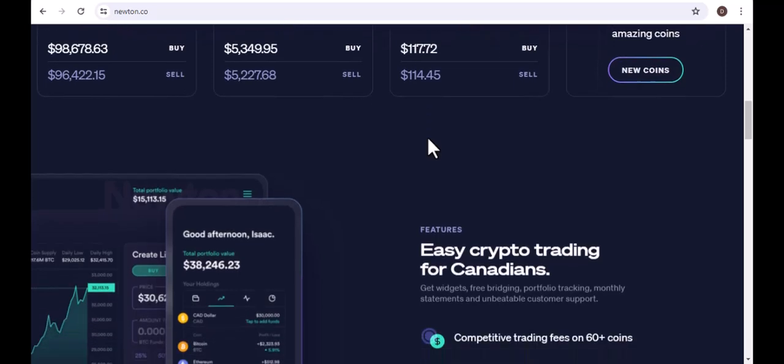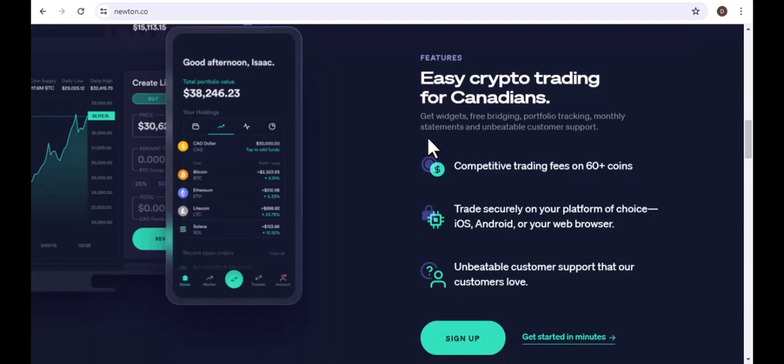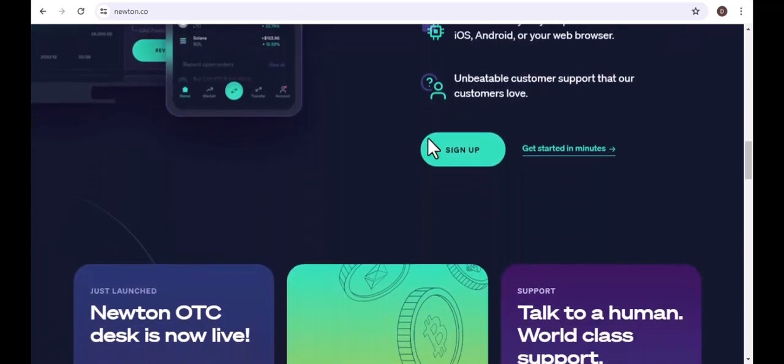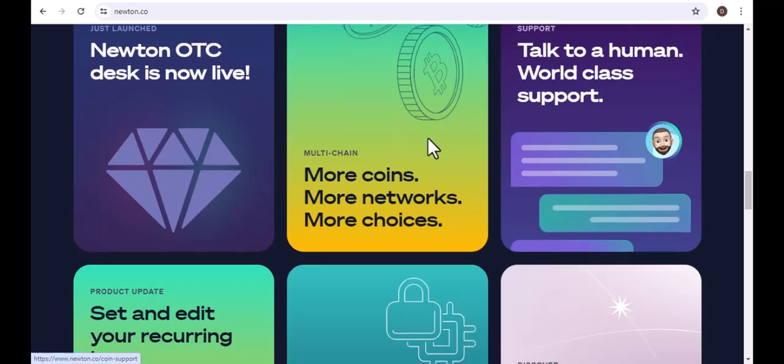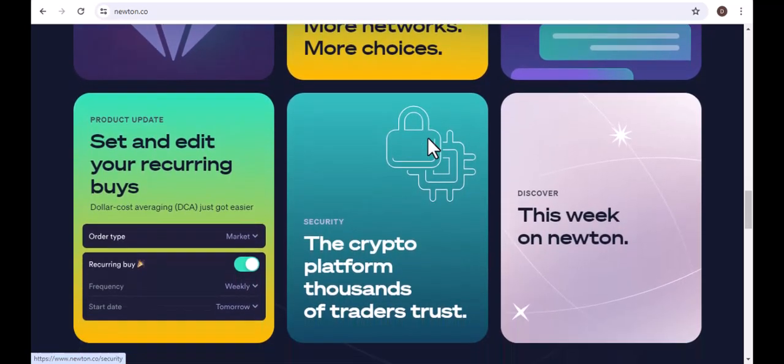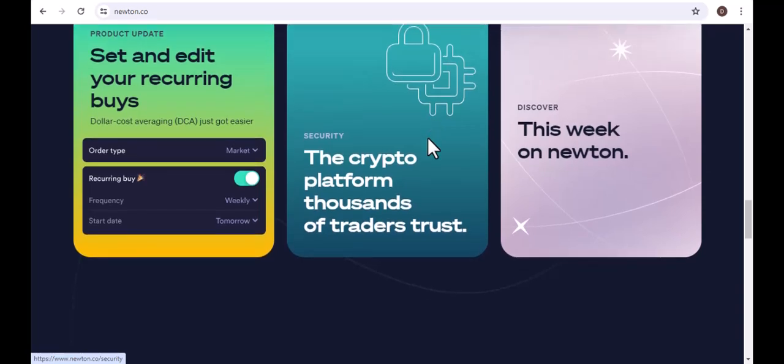This option is generally preferred for larger deposit amounts as it often has higher transaction limits compared to Interac e-transfer. To initiate a wire transfer, you'll again need to navigate to the fund or deposit section within the Newton app and select the wire transfer option.